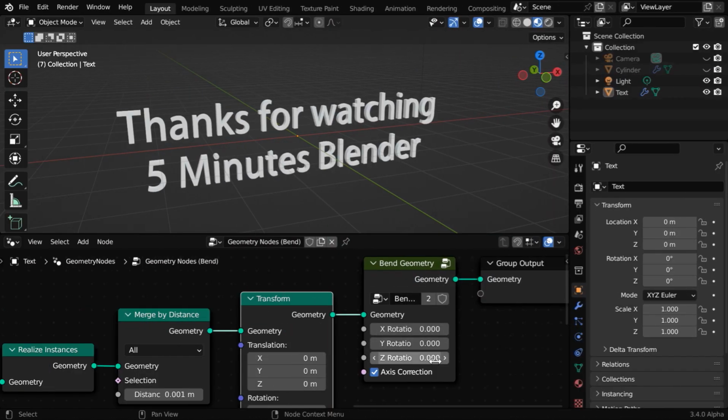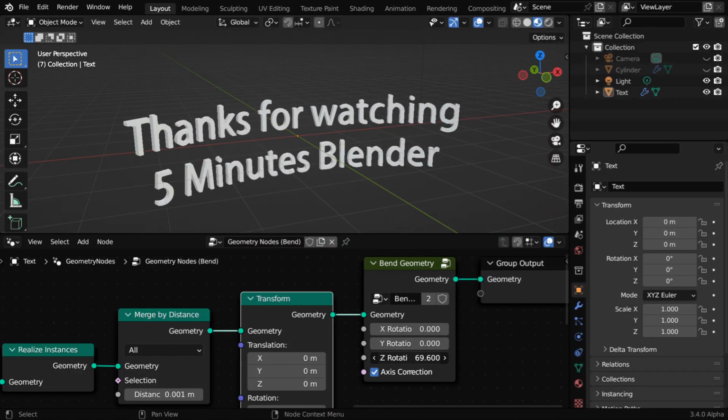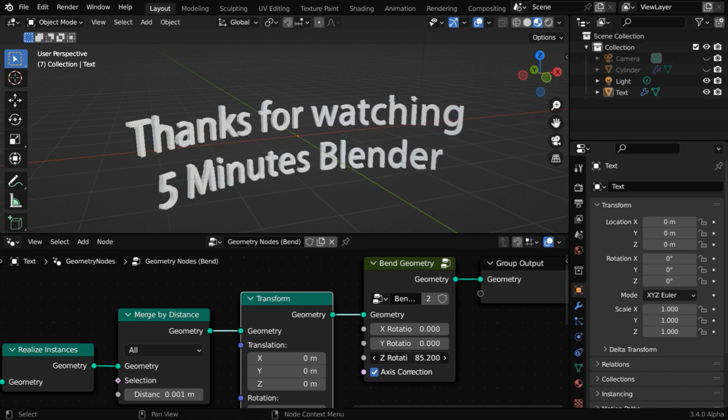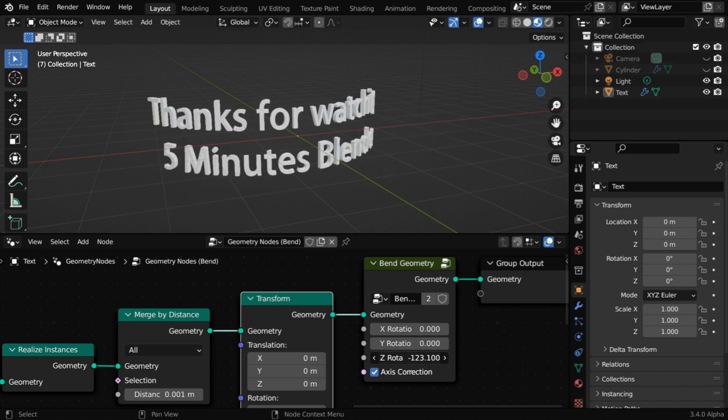We can use this node easily for bending other type of objects as well, like this text field, which we also created through GeoNodes. So that's all for today.